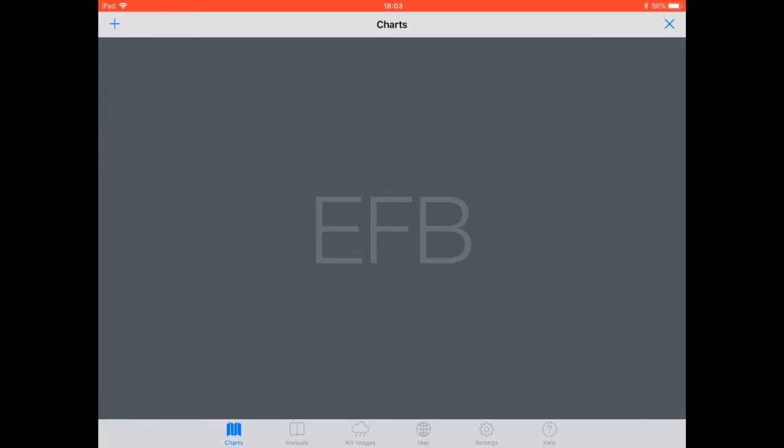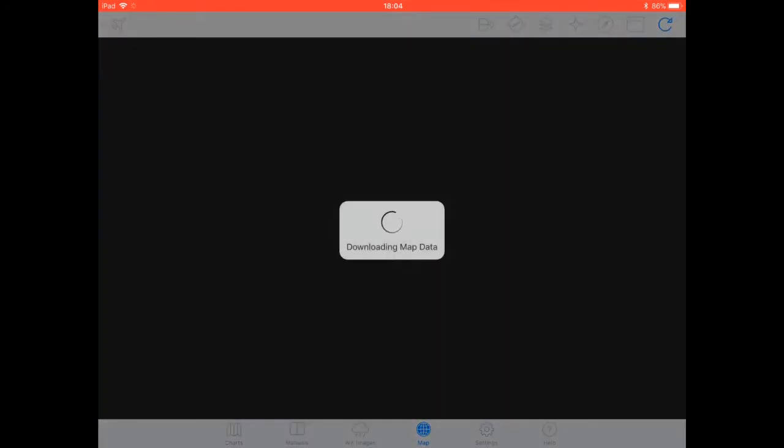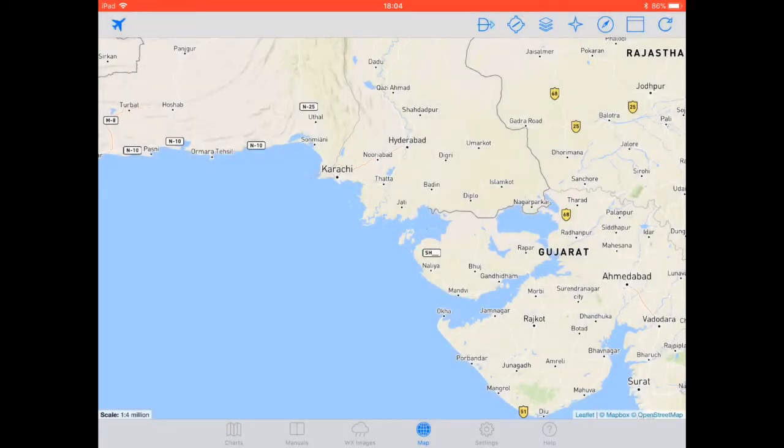This is basically a repository, a filing system for three different things. That's nominally charts, manuals, and weather images. Now, actually, you can put pretty much what you want in these things, as we'll see. There's also a map, which is a moving map. So this is an overlap with the IG Map HD product.